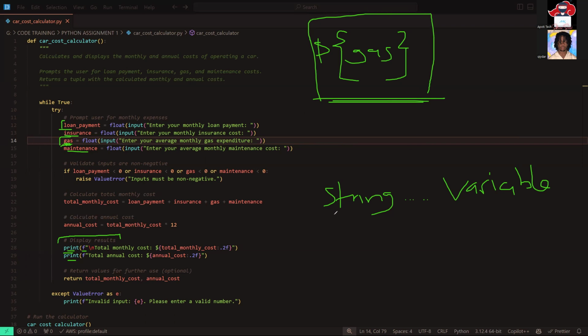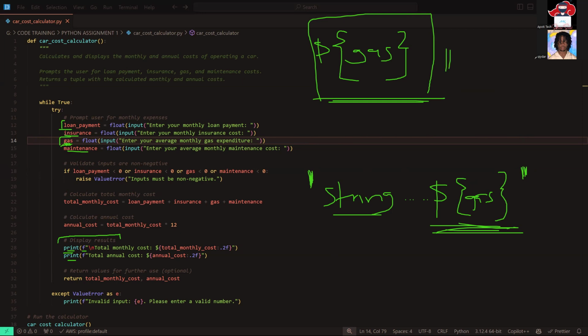Now, when I'm writing a string, what do I need? I need quotes. Let me erase this one. Let's say I'm trying to call this string plus my variable called gas. So I put $, curly bracket, gas, curly bracket, and I put this inside of quotes. The moment I put it inside of quotes, what does it become? It becomes a string. Remember, I told you anything inside of quotes is a string.